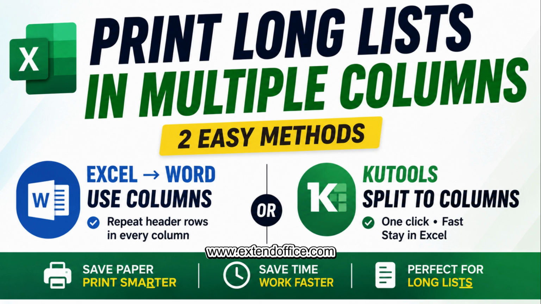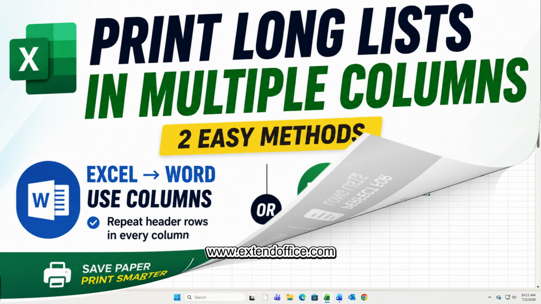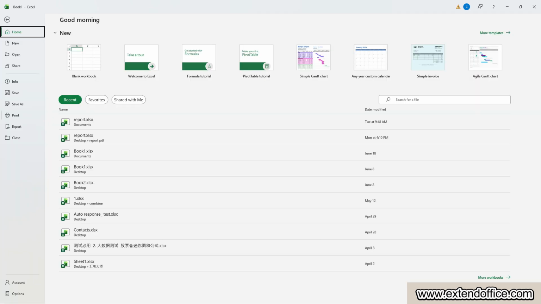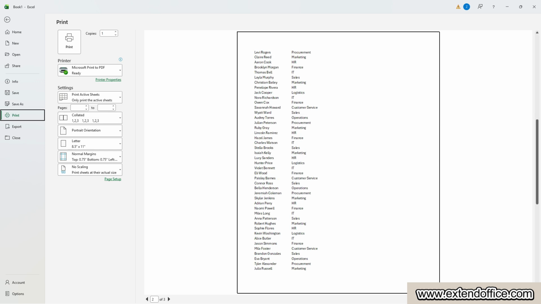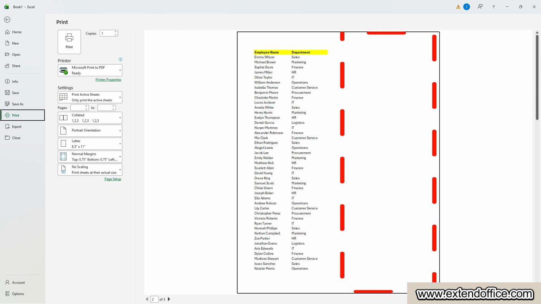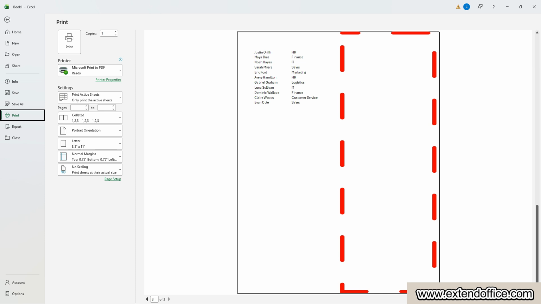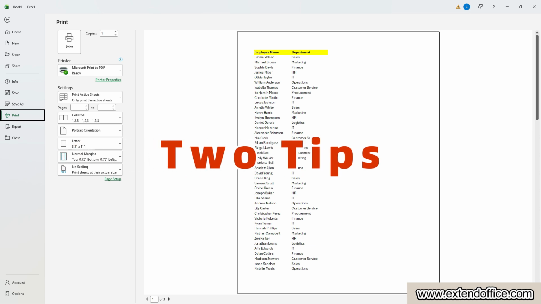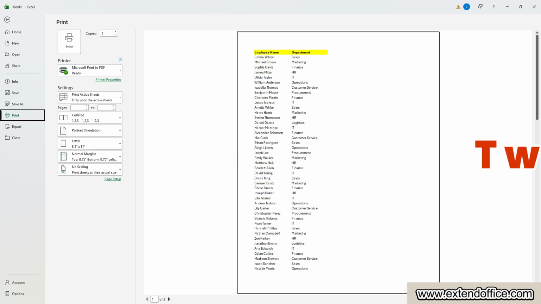Print a long list in multiple columns in Excel. Do you have a long list in Excel that takes page after page to print? Instead of wasting paper and scrolling through endless rows, you can organize your data into multiple columns so more information fits on each page and remains easy to read. In this video, we'll look at two practical approaches, using Microsoft Word and using Kutools for Excel.